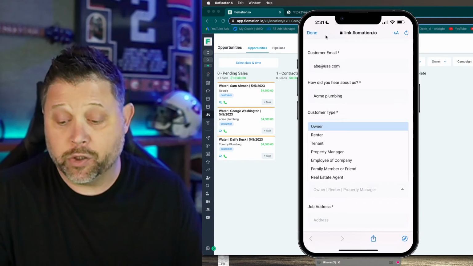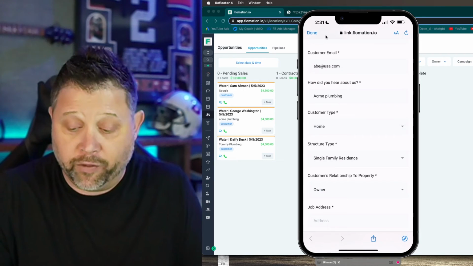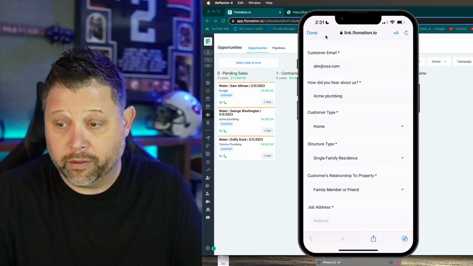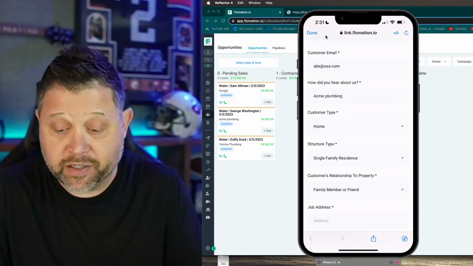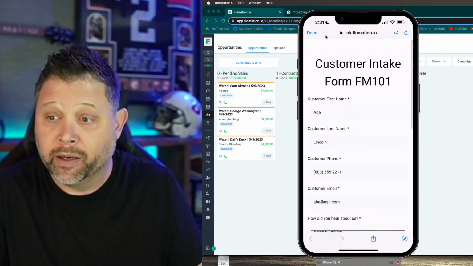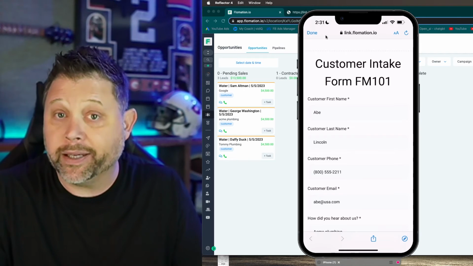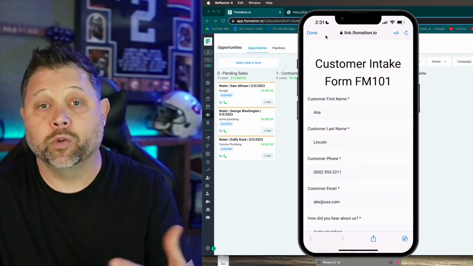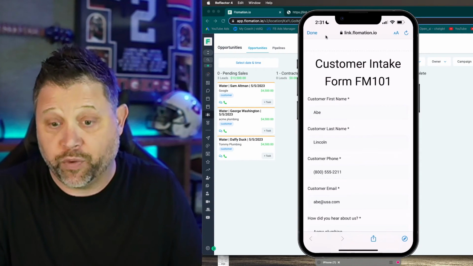All right, and what is your relationship to the property? You a tenant, renter, property manager, owner? If you notice, one of the other options that I've got there is family member or friend. That is not the owner. Do you understand? Because now you got to go back. I'd have to go back up here and change this Abe Lincoln to whoever the owner is, because I'm going to have automation built in the background that's going to trigger my contracts based on this. You follow me?